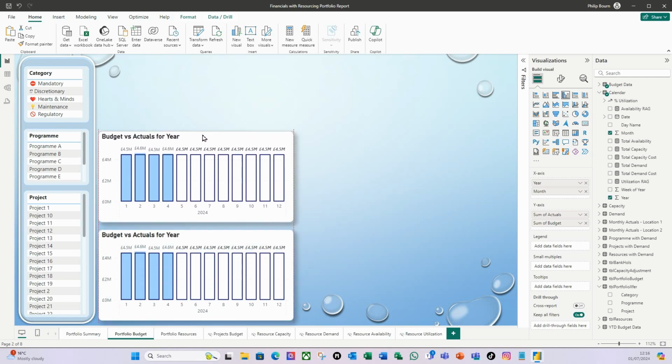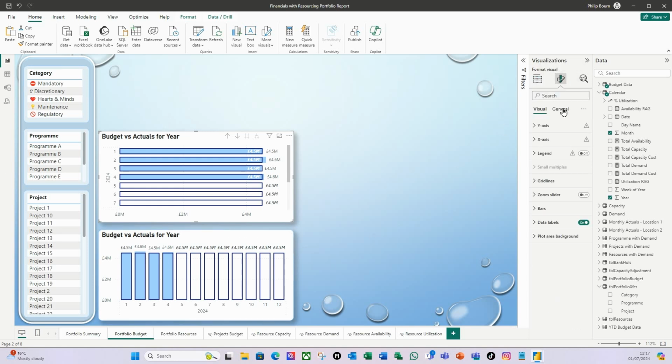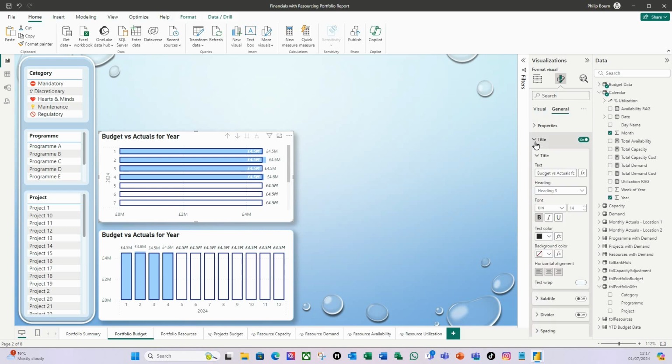And let's put that there. But this time, I want this to be, so this is a clustered column chart. I want it to be a clustered bar chart. So all I've got to do is literally, it'll keep all the formatting that we did on the data series. And if I just select over here, the clustered bar chart, it's remembered the formatting. Now again, on the formatting general, let's change that title to be budget versus actuals by category.